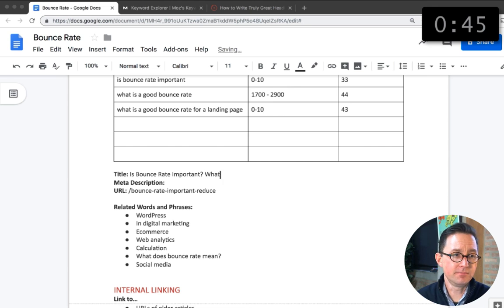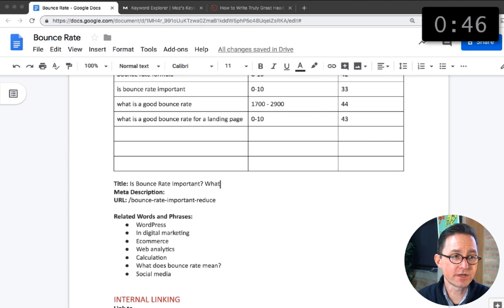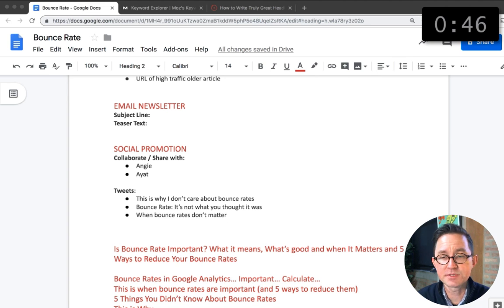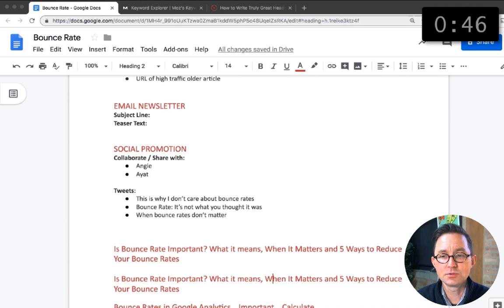My title, the header at least, is very long. It's 100 characters. It includes the primary key phrase. It includes a secondary key phrase. It includes several of the related words, and it includes a number, a question, and a very specific benefit. It's making a strong promise to the reader.